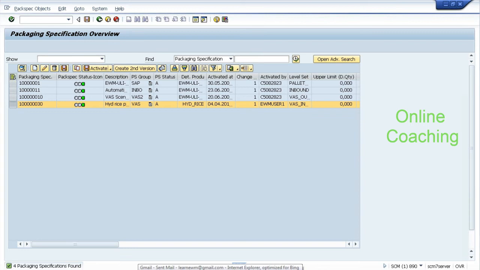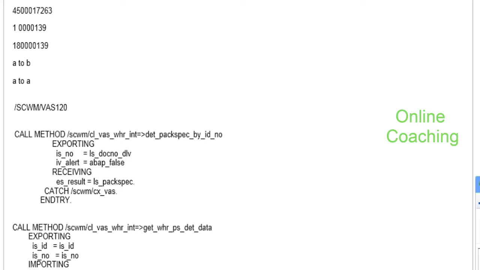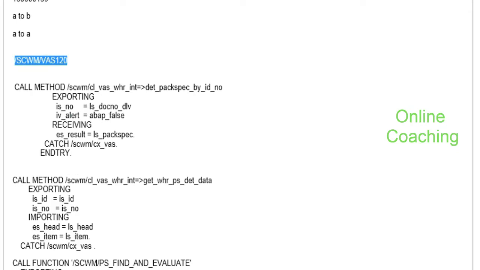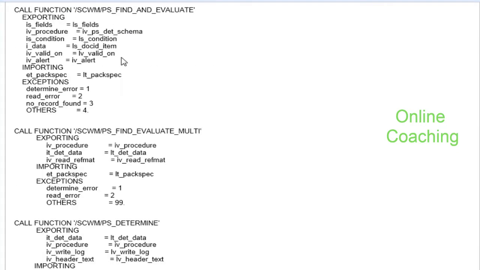Yesterday we debugged this and got the particular logic, which determines the packaging specification also. So I just copied that particular code. We know that the system was throwing this error: it could not find the packaging spec. Internally it goes to this particular code.